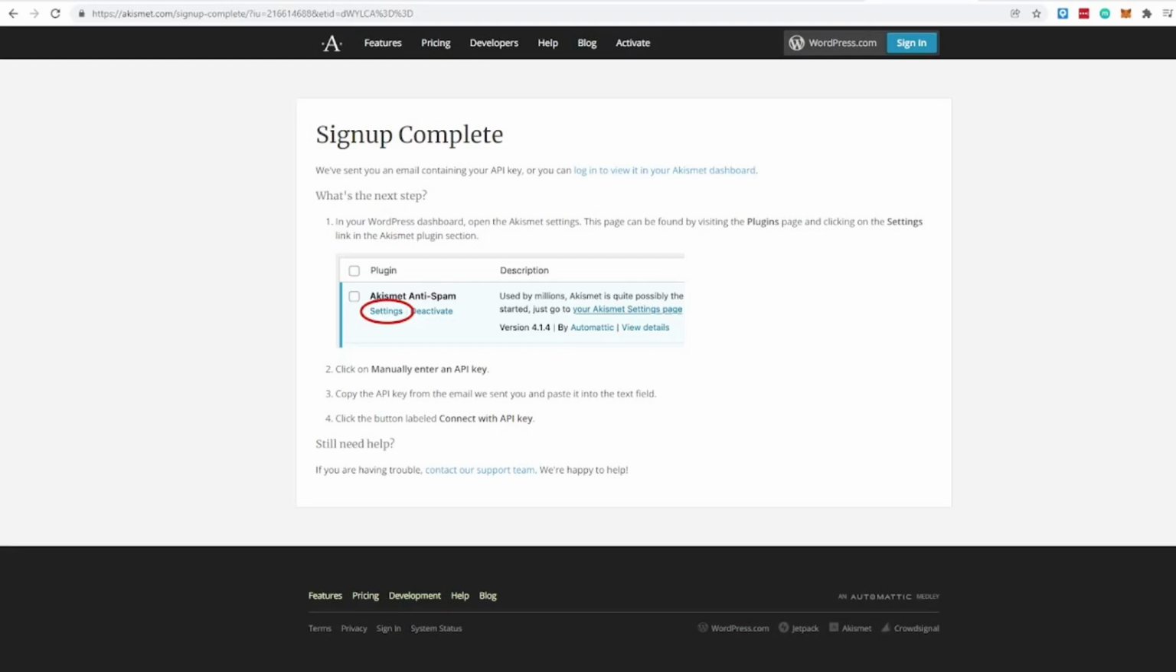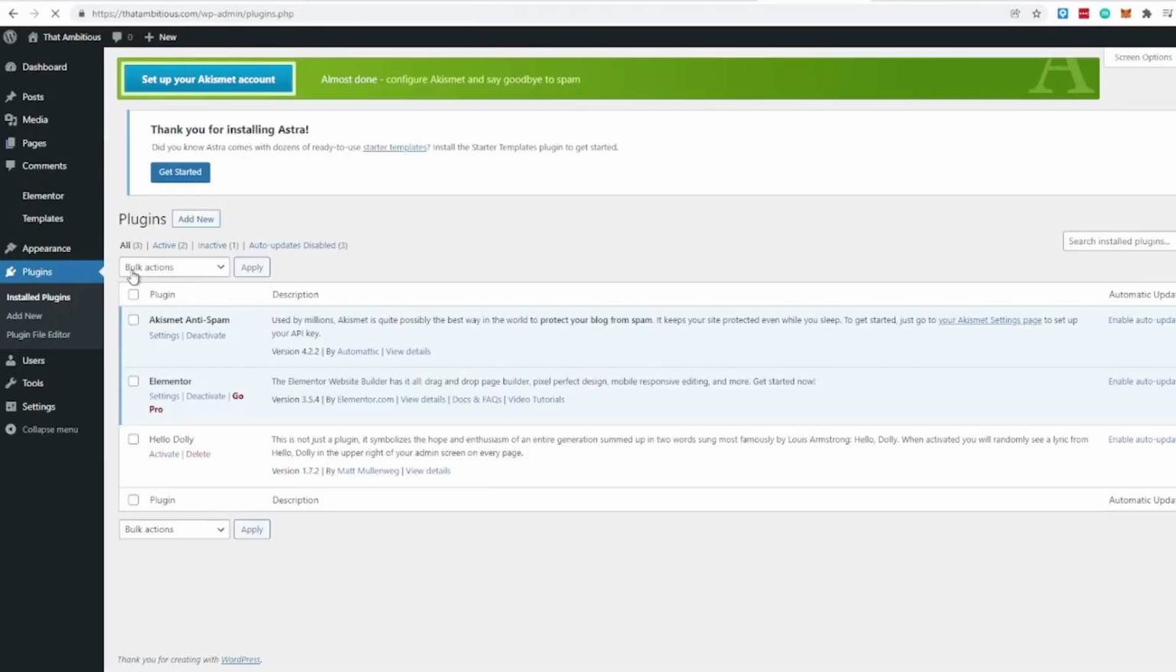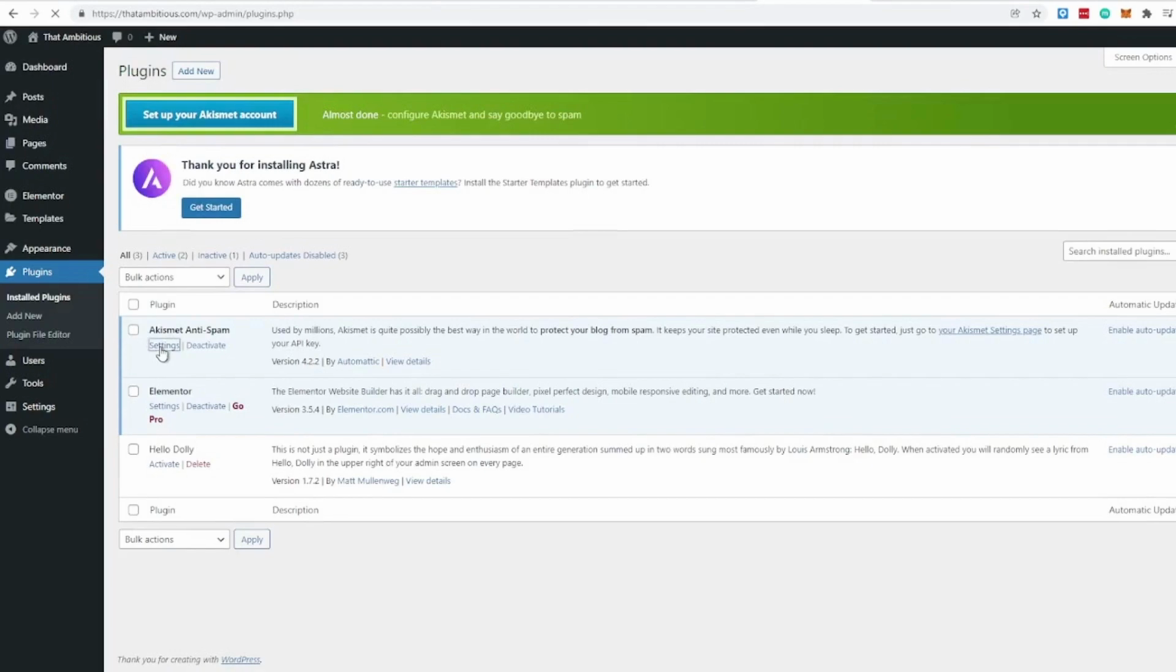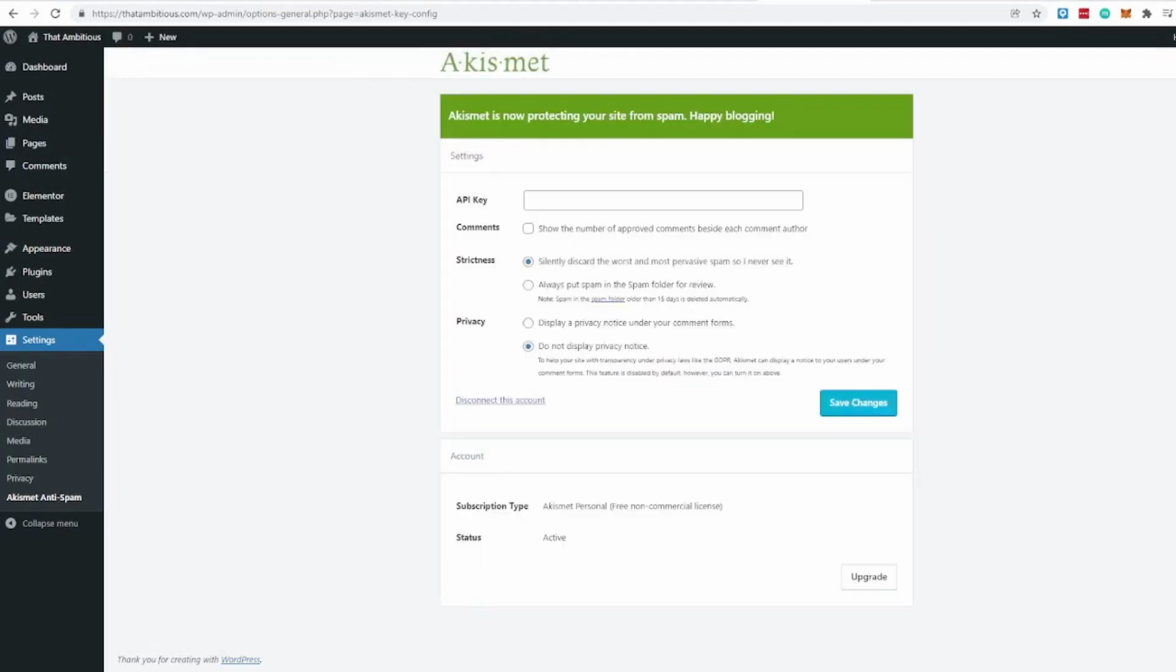So just as it shows right here, it's going to be in my plugin section, and click on Settings. And I'm going to click on Manually Enter an API Key. So I've blanked out my API key so you don't see it. I've also selected Silently Discard the worst and most pervasive spam so I never see it. And I'm going to go ahead and click Save Changes.